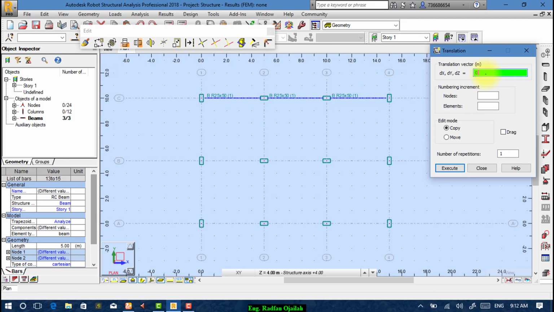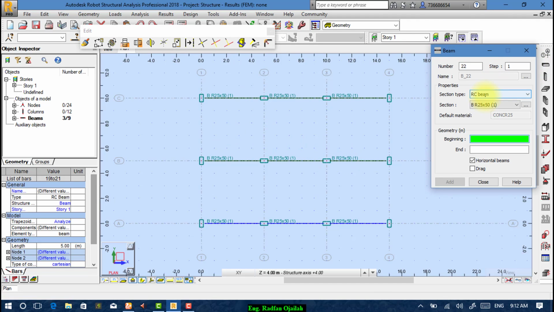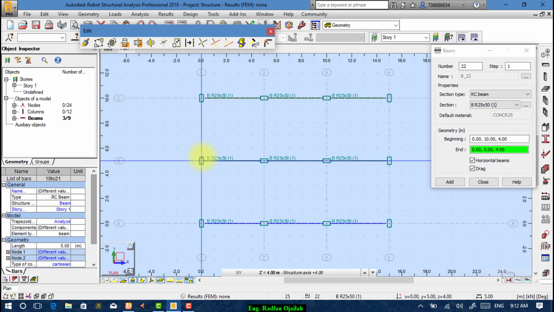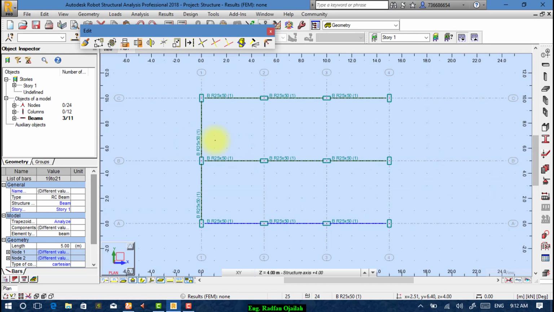On DX the same thing, 0. On DY we have -5, on DZ we have 0. And the number is 2, and press execute. Then close it and start drawing beams in the other direction. Drag, start here, then there, and there. Press escape, then close it and do the same thing.